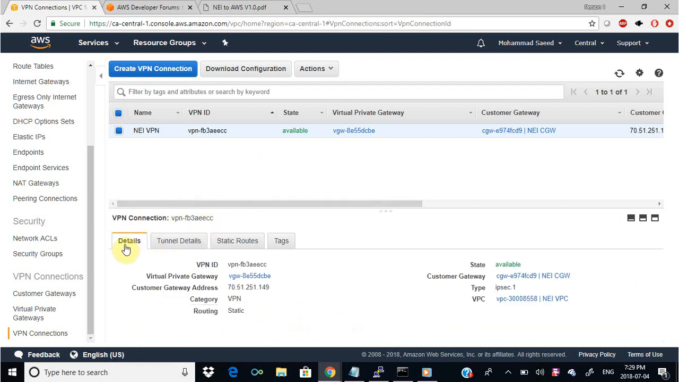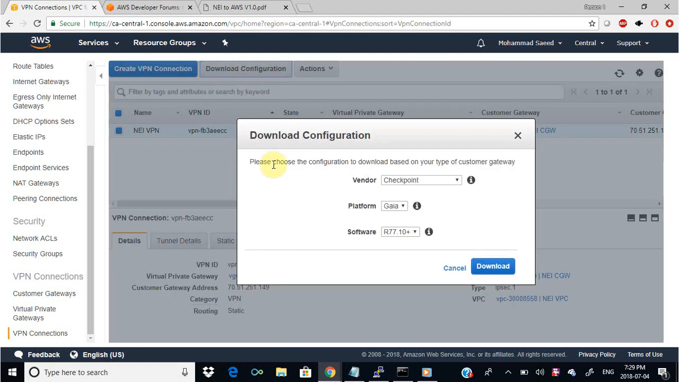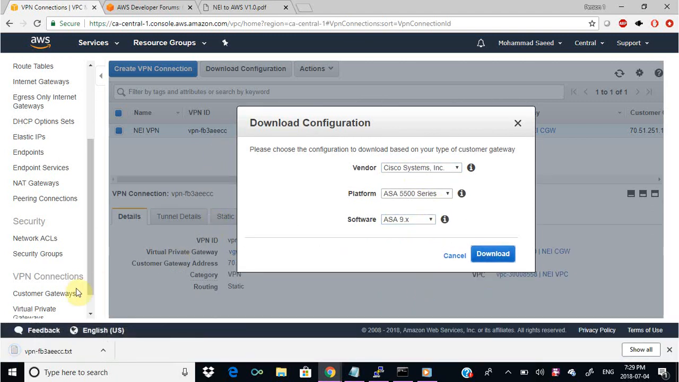Now we're going to download the configuration, and this is going to be the configuration that you need to implement on your VPN terminating device. It's going to be our firewall. You're going to have to choose your vendor, your platform, and software. We have a Cisco ASA firewall, so I'm going to be choosing Cisco Systems ASA 500 series, and I'm going to download the configuration. What you're going to have to do now is take this configuration and implement it on your VPN terminating device to initiate the VPN tunnel between your VPN terminating device and the VGW.